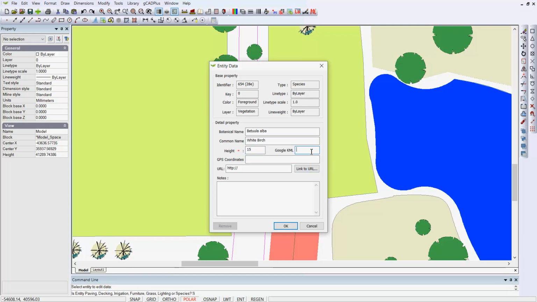You can actually store the Google KML, because you could well have a Google Maps as another layer behind here, and you could actually zoom. You could tell a contractor to go to that particular spot on the site. You can even have the GPS coordinates. And if you had some information about the white birch that's available on the net, you could link to a URL. Well, I've added the URL to the Wikipedia reference for the white birch or silver birch, so we'll OK it.